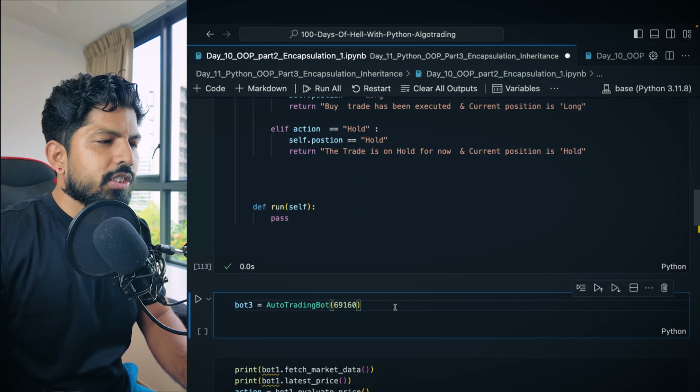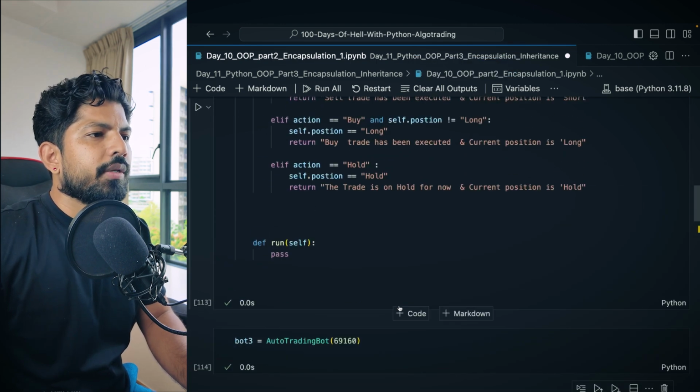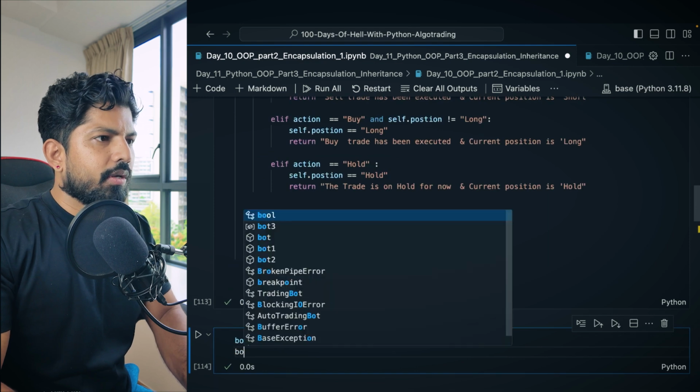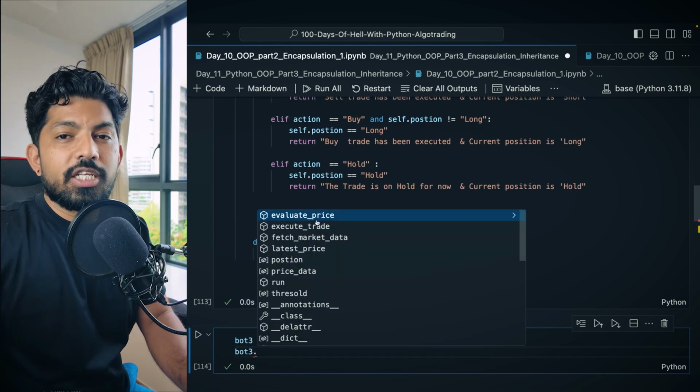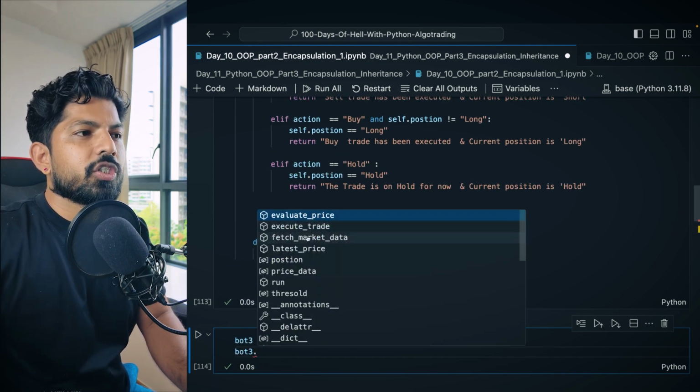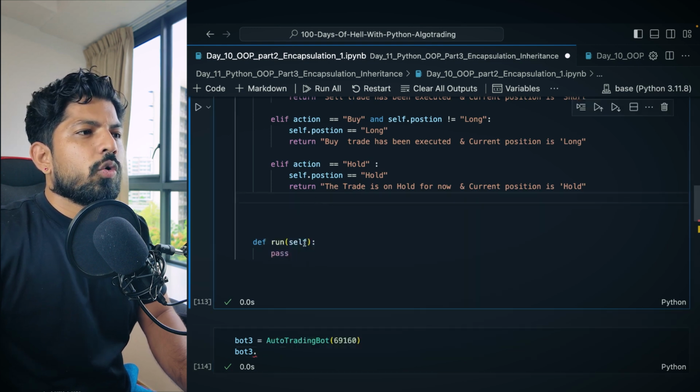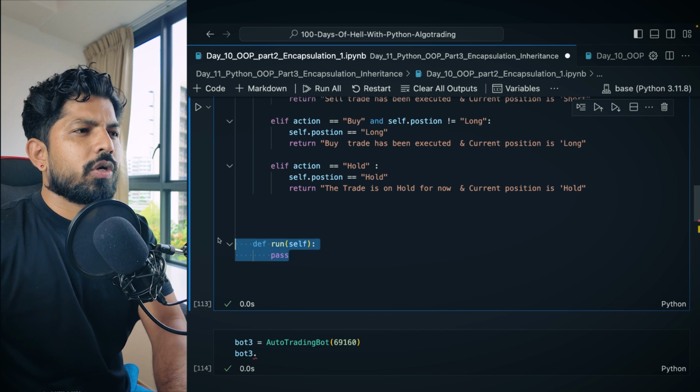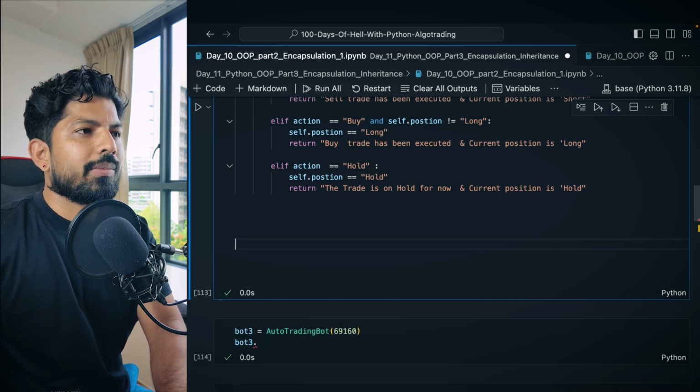So when I hit shift enter, it works fine. And now when we type bot3 dot, this class has these many functions: evaluate price, execute trade, fetch market data, latest price, position, price data, run threshold, right? And here one more thing we can do is remove this. As of now, we are not using this, so I can remove it.